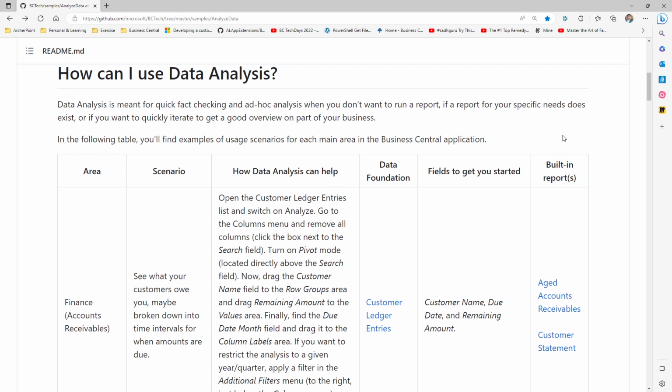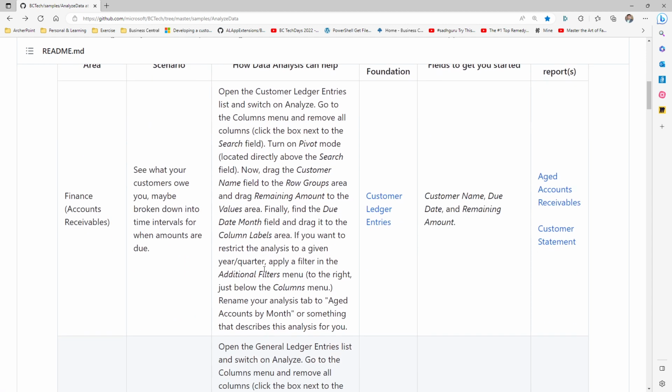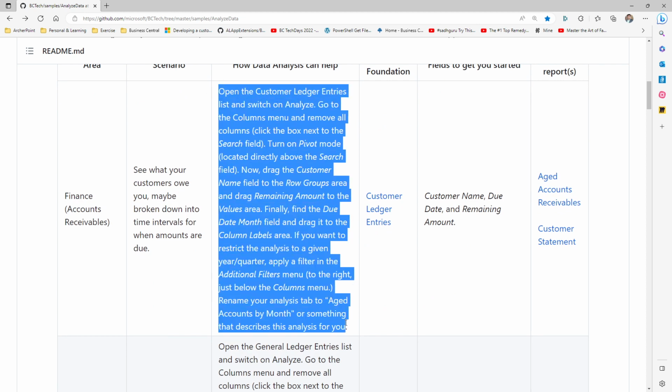So if you would like to build an aged account receivable report, you don't have to modify things or request your partner to say, oh, instead of this, I would like this change in my report from a field perspective. Here, Microsoft have given you all the steps that you need to utilize the Analyze Data feature to build your aged account receivable or aged account payable reports.